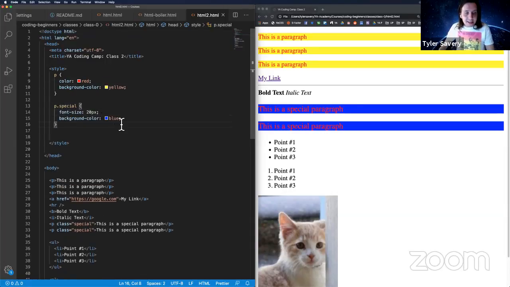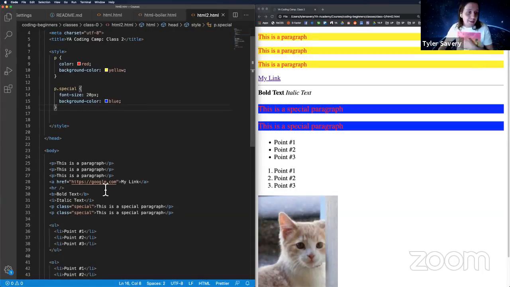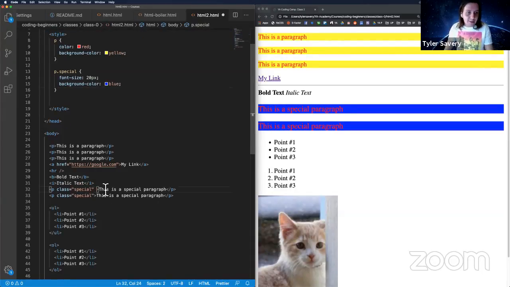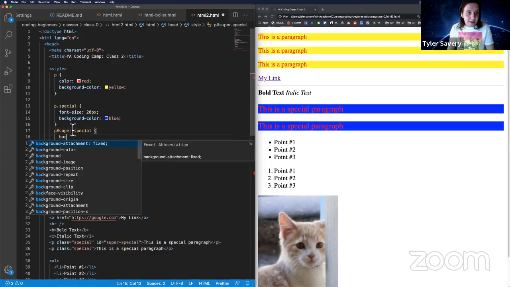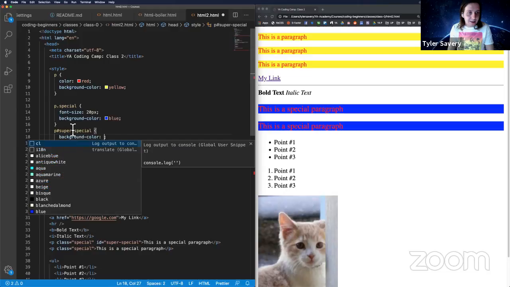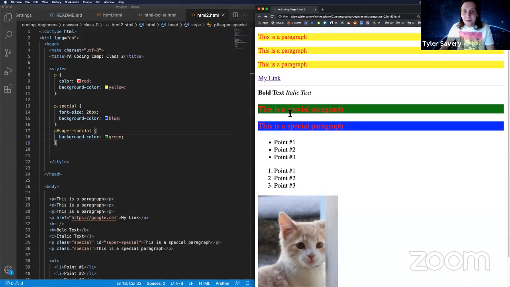We also talked a bit about IDs, but I was also pushing that there's not really a purpose to using them. The only reason I wanted to explain them is because you might come across them at some point. But it's the same idea as a class. I can give this one an ID of super special. I would do this, but instead of a dot, I would use a number sign that denotes look for an ID of super special, and then make its background color green. And there's the super special paragraph. Wow, this website design is so good.